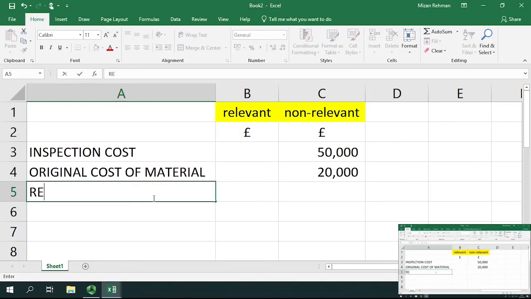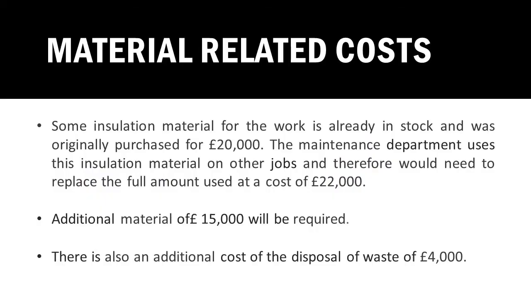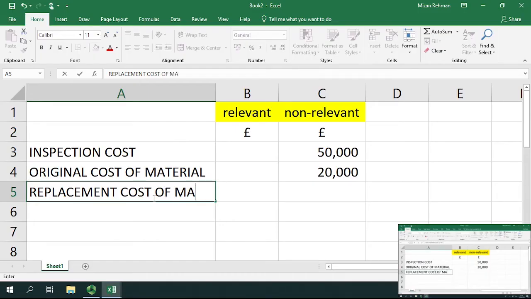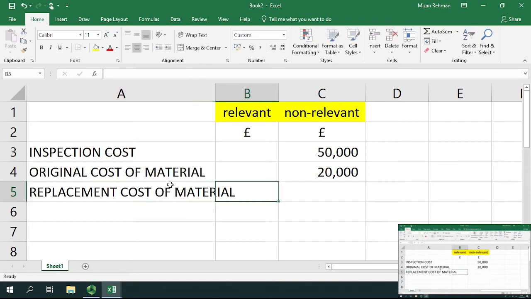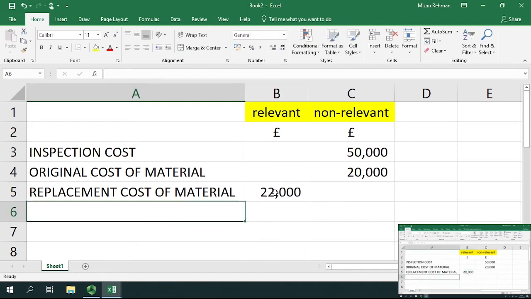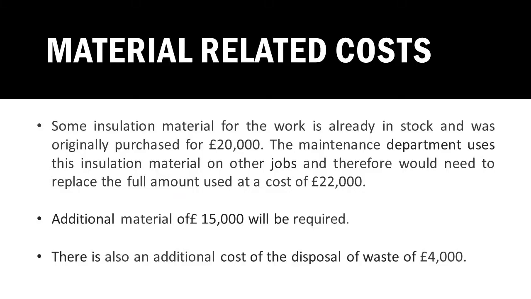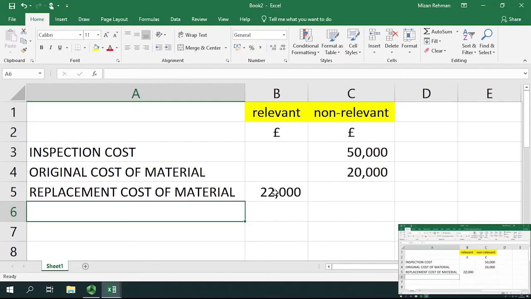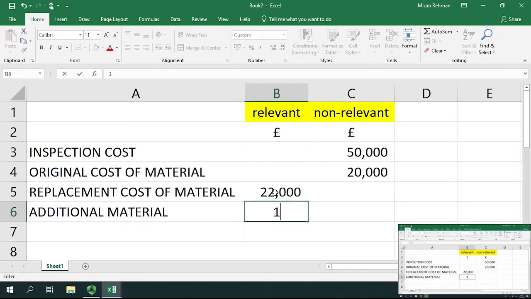And then we have a replacement cost of material, $22,000. So this is our first relevant cost in this scenario. Next point is additional material of $15,000 will be required. So additional material, $15,000, relevant.